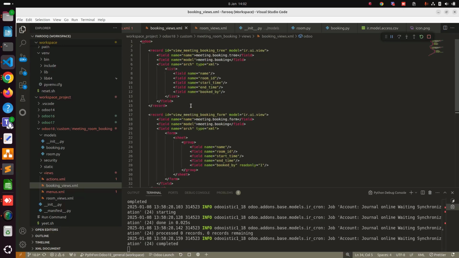Very similar to room booking, room views. View meeting booking tree is the name of the list view. Purpose is displays a list of bookings in a tabular format for quick browsing. Fields displayed: name, booking reference. So we can put booking reference in the name.